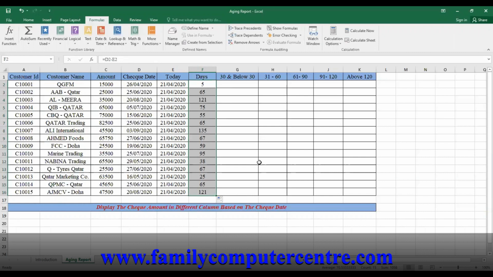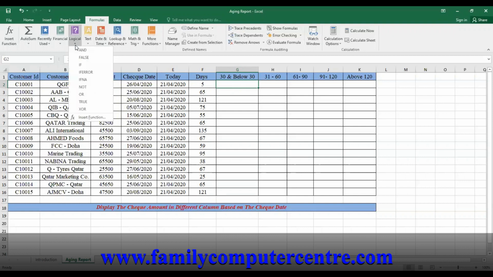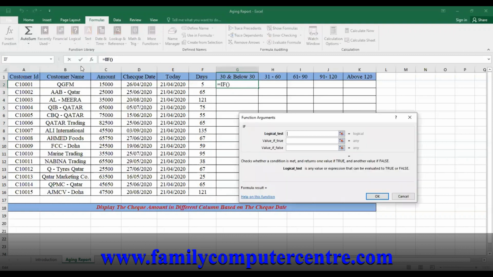Now we want to show how many checks I can deposit within 30 days. That means including 30, I want to display in the G column. So we click inside the G2 cell. We are going to use our Formulas tab, Logical function, IF. We are going to check F2 less than or equal to 30. Why do we write F2? F2 shows your days actually. So F2 less than or equal to 30.